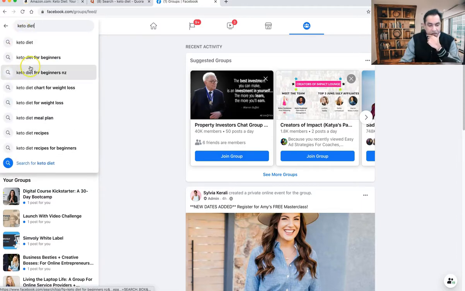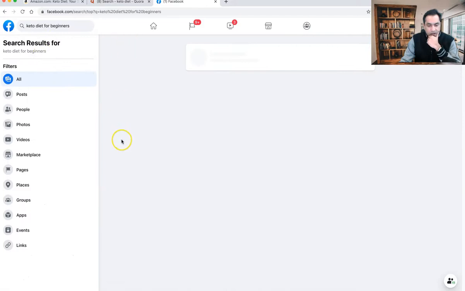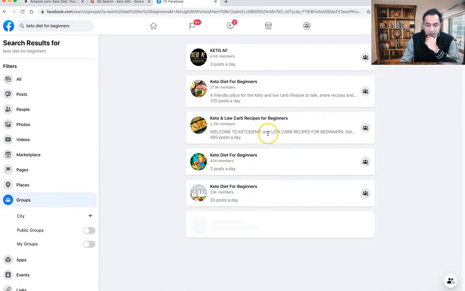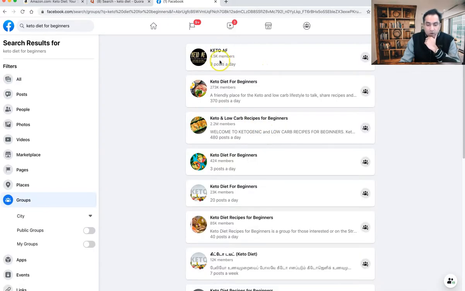You see that there are so many, and it's going to come up with these groups. If you see up there, there are heaps of groups that come up. If I search and see all, there's Keto AF, which has got 4,500 members. There's Keto Diet for Beginners, which has got 273,000 members. Keto and Low Carb Recipe for Beginners has got 2.2 million members.